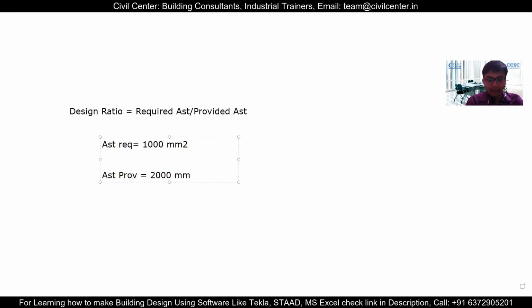And then what will be the design ratio? The design ratio in that case will be equal to AST required by AST provided. That is 1000 is the AST required and 2000 is the AST provided. So it will be equal to 0.5.